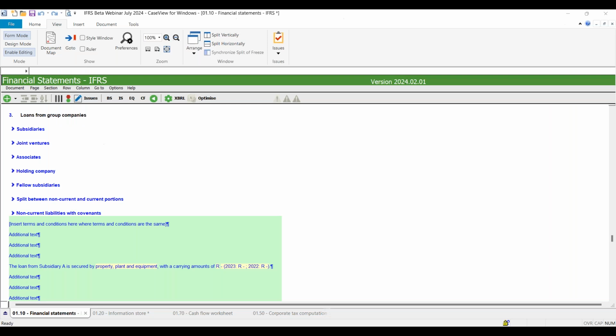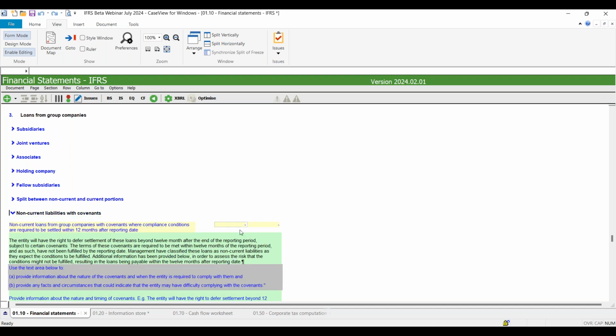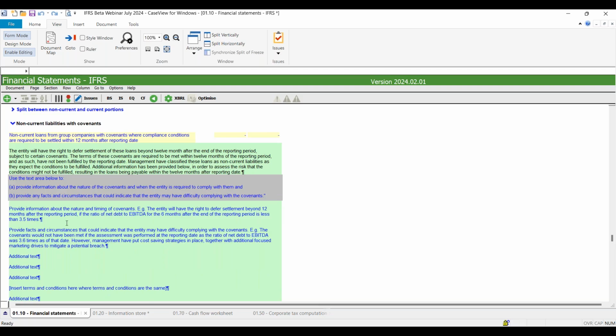So if I jump to my IFRS file, you will see I'm going to look at the loans from group companies. So you'll see the same disclosure: loans from group companies, loans from shareholders, and borrowings. We've included this non-current liabilities with covenants. And if you open that section, you'll see that we've put in here a table and then some disclosure that you can put in up until there. So this section here is the new section that you can complete.